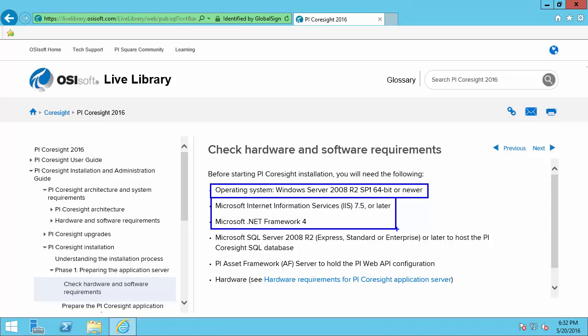And you'll also notice that I'm going to need a Microsoft SQL server, and that's to host the PI Coresight SQL database. And I'll have to have permissions on that SQL server to be able to create that SQL database. Looks like Microsoft SQL Server 2008 R2 or later is required, and I meet that requirement as well. I'm actually running SQL Server 2012 SP1.